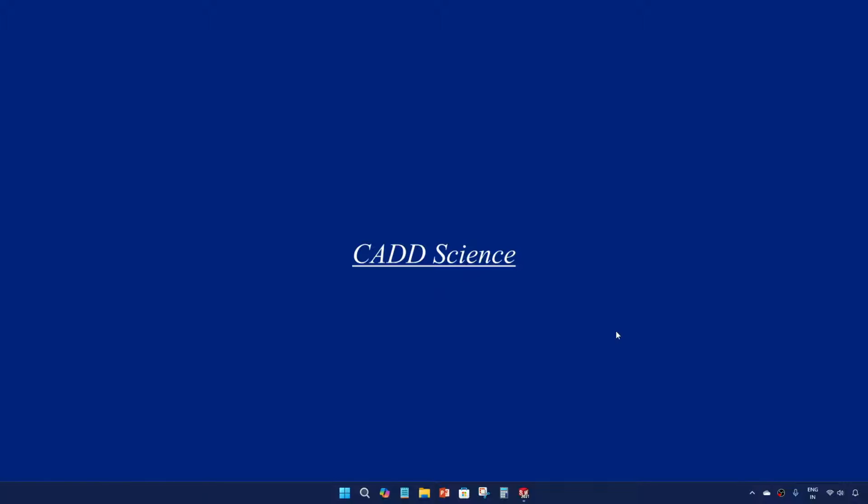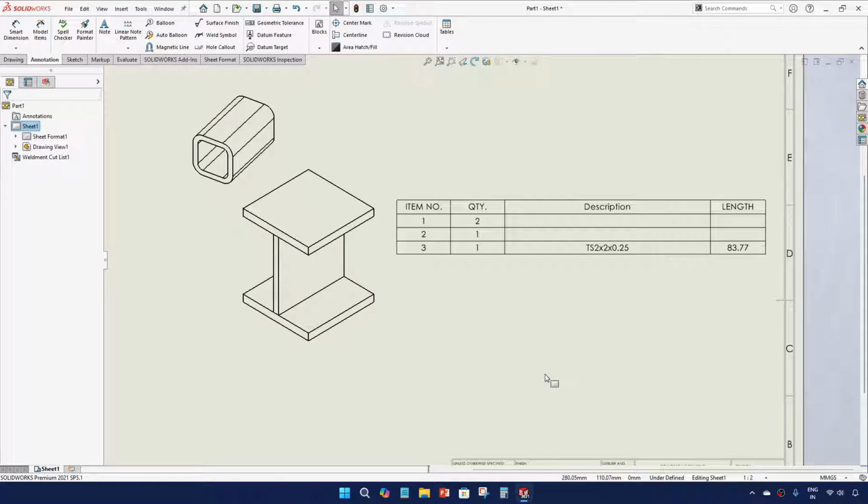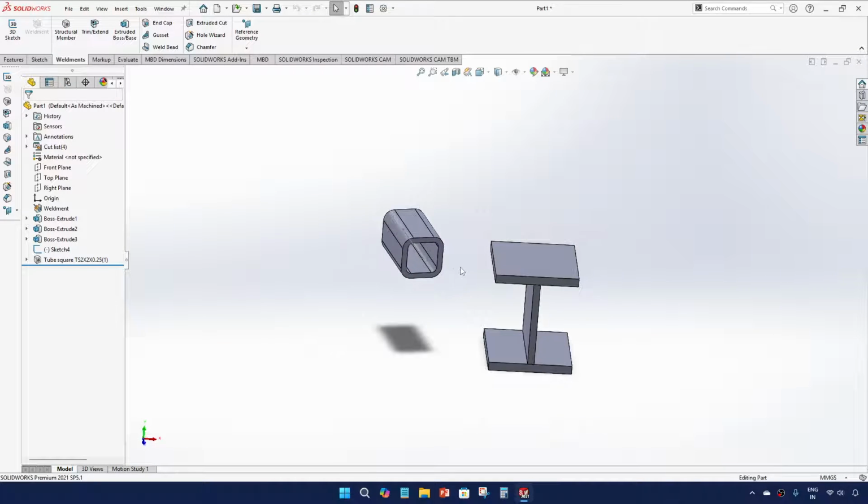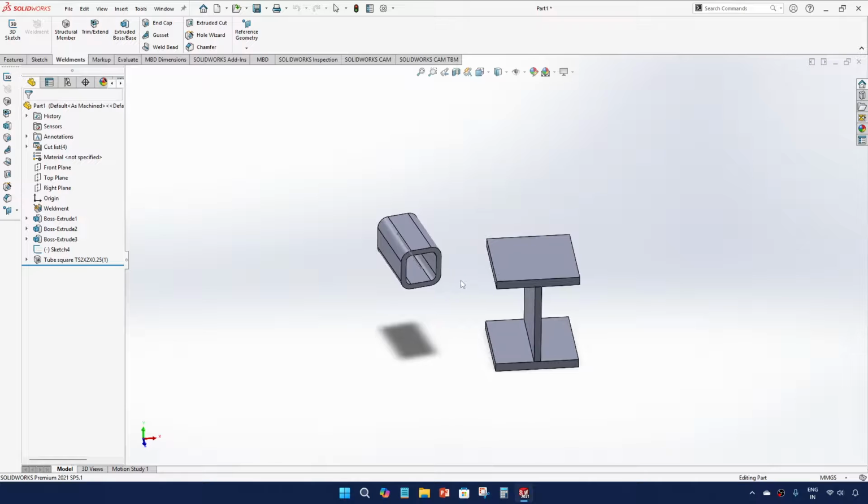Hey everyone, in this video we'll see how to add a description to the cut list. So here is one example I have opened in Solidworks. This is the weldment that I have created.